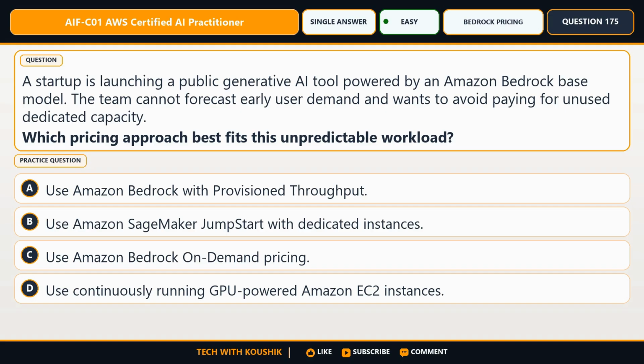Review the options and eliminate any clear mismatch. Option A is use Amazon Bedrock with provisioned throughput. Option B is use Amazon SageMaker JumpStart with dedicated instances. Option C is use Amazon Bedrock on-demand pricing. Option D is use continuously running GPU-powered Amazon EC2 instances.